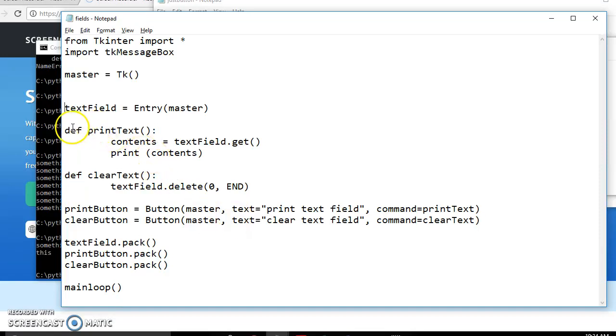So to define the print text, that's when we press the print text button. We have contents is text field.get. So whatever we've called the text field, we're going to get the contents of it. That means whatever is there is now being stored as this variable contents. And then we're saying print contents. So that's how we print things out to the screen, to the console.